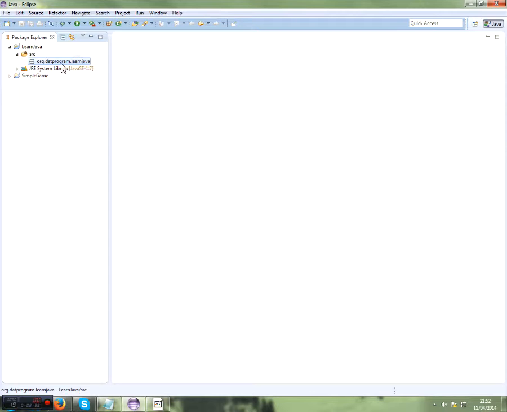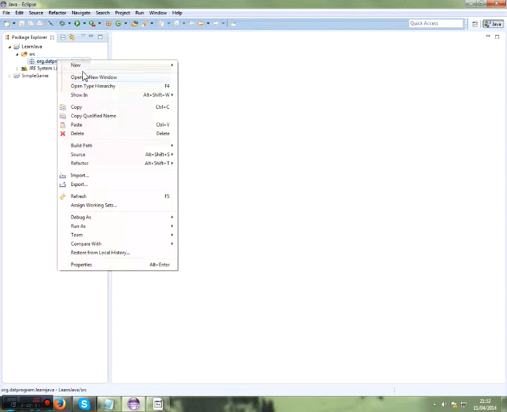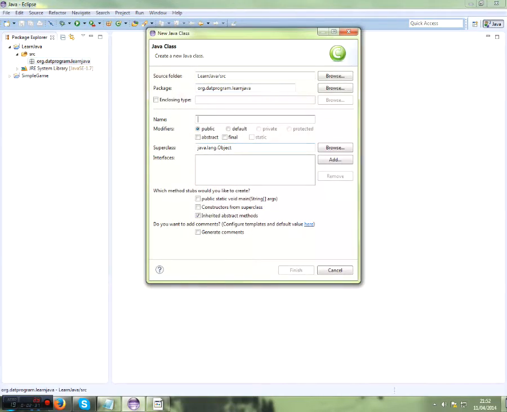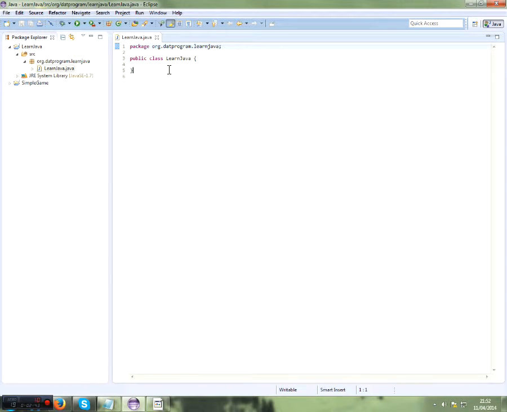Okay, so once you've done that, right click on the package, go to new, and create a new class. Now in here, you call it whatever you want, I'm just going to call it Learn Java. And you should end up with something that looks kind of like this. Okay, now I'll explain what all this means in a later video, but the package means this, that's the folder that the file is in.